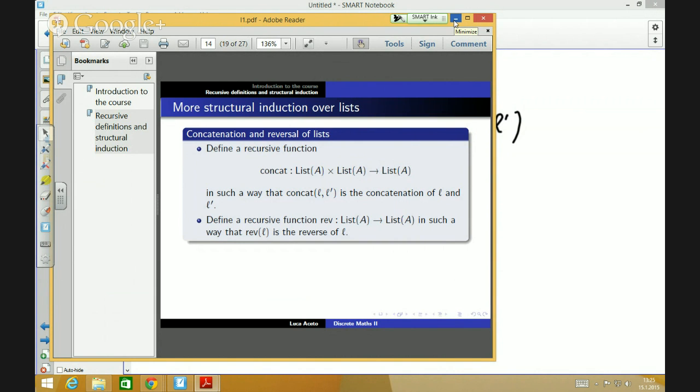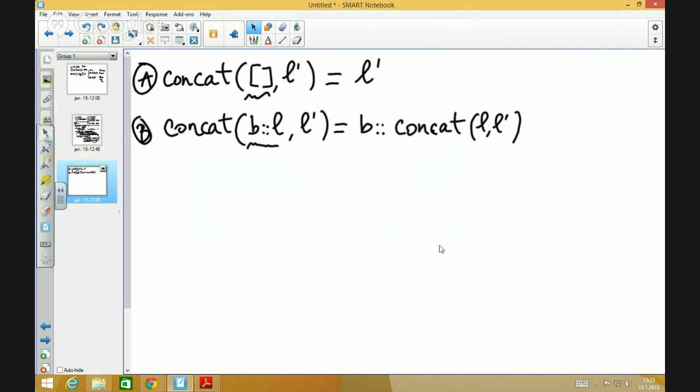So for instance, example. If we want to define the function rev in such a way that if the input is the list 0 followed by 1 followed by the empty list, so the list 0, 1, the result should be 1 followed by 0 followed by the empty list.